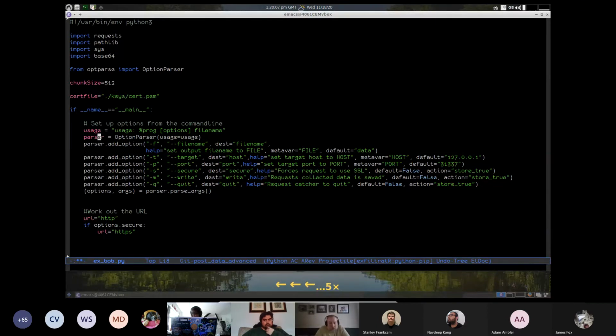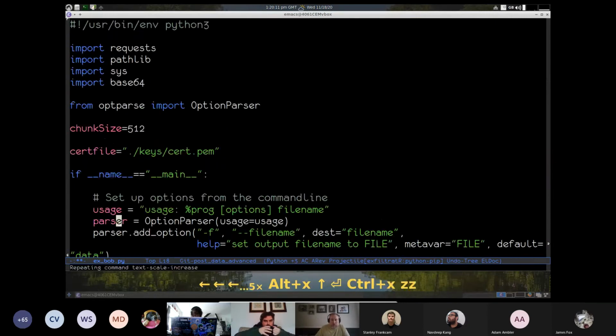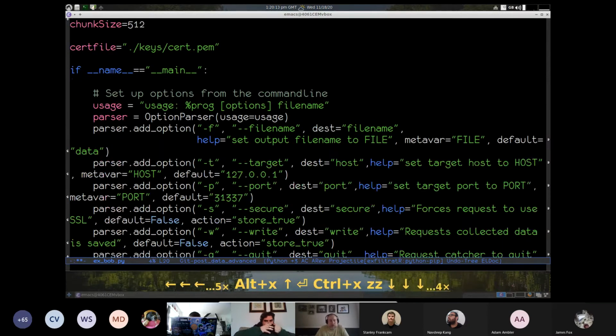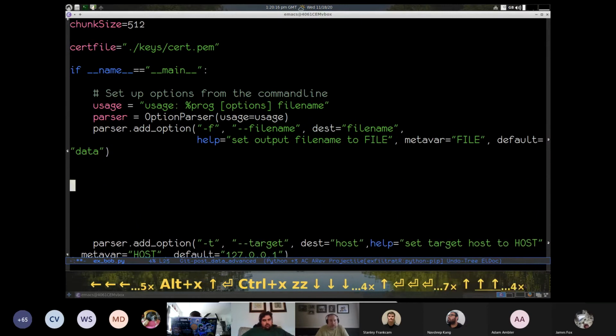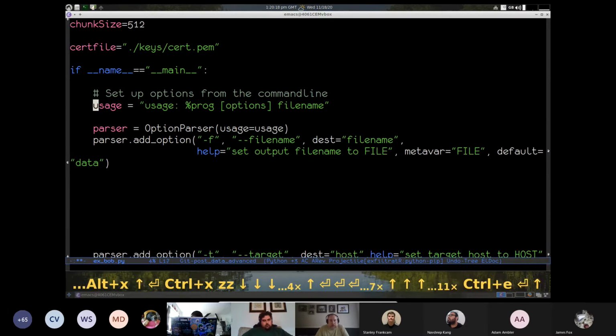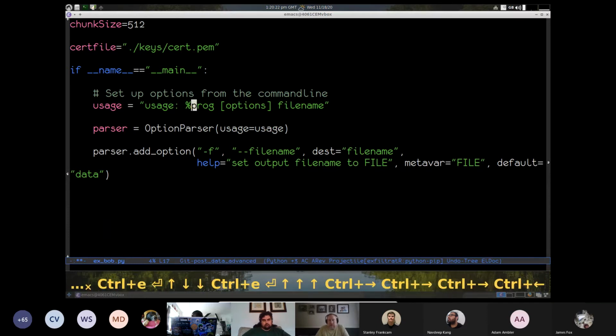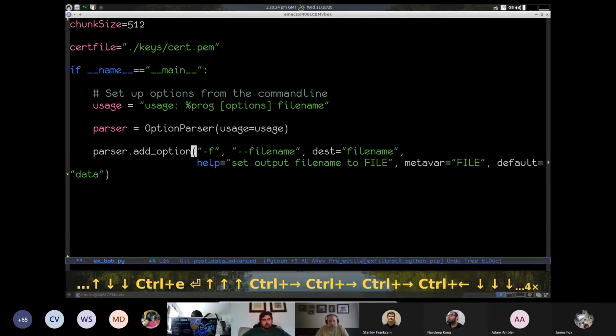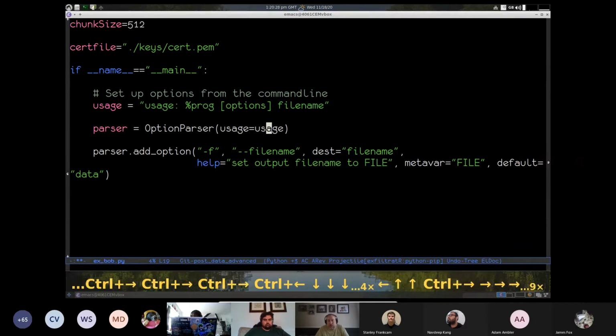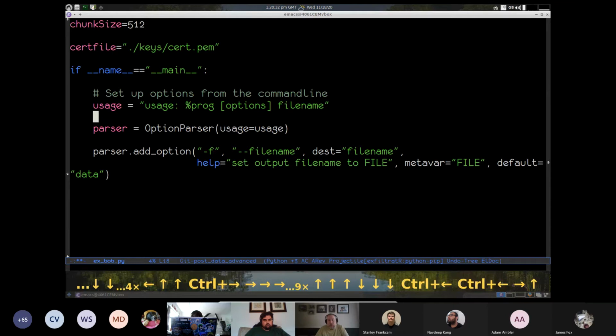So what do we do? First thing, let me zoom in. So the first thing we're going to do, just get rid of these for a bit. That is just a string, so it's just saying how we're going to use it, and you can see it's got the %prog for the program name in there, and then we create a parser object, okay, and you give it the usage string. So I could have written the string in there if I wanted to, but I put it into a variable and then passed it in.